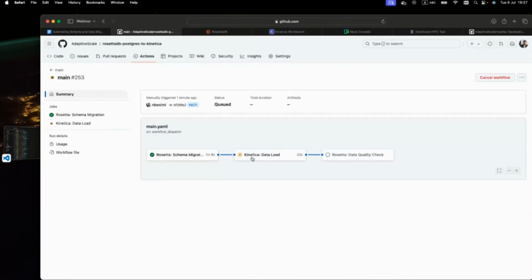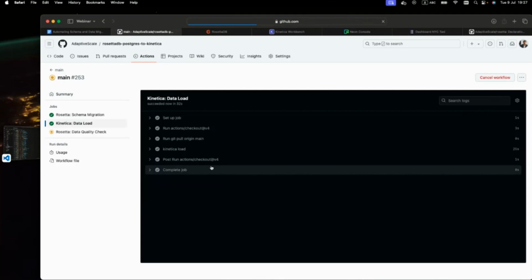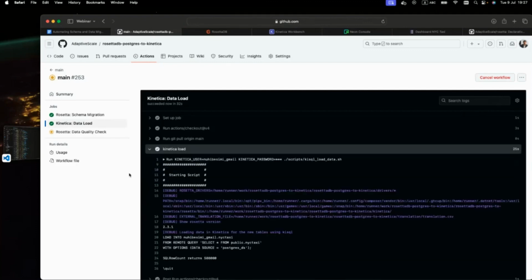Step number 2 is actually loading the data. And now with the help of Kinetica's KISQL, we simply connect to the Postgres database through JDBC, and we'll load all the data for the new tables that got created in the previous step. So when this is finalized, it looks like KISQL is finished within 32 seconds. Let's go here to see what it actually loaded.